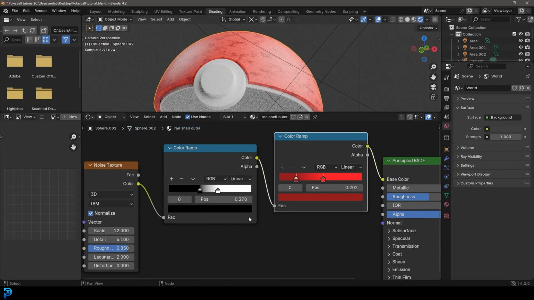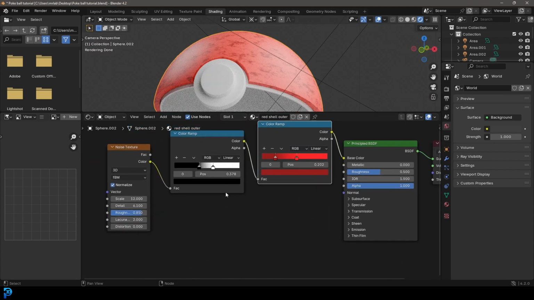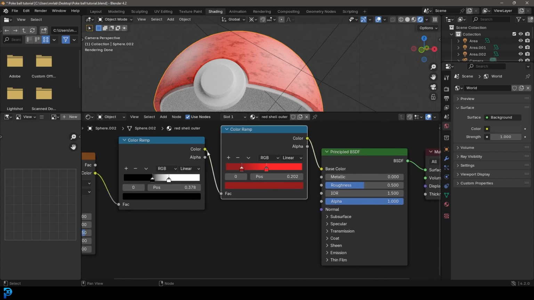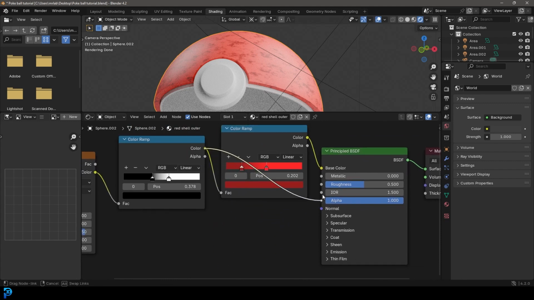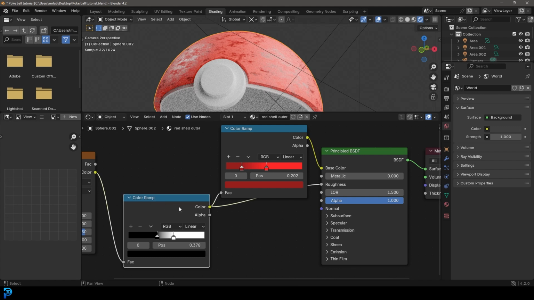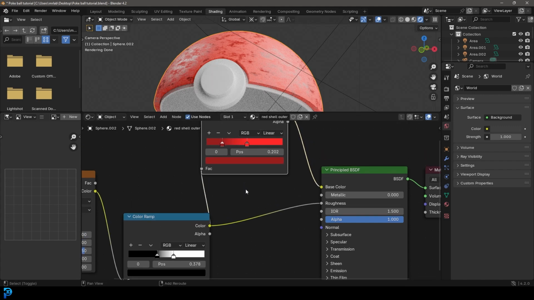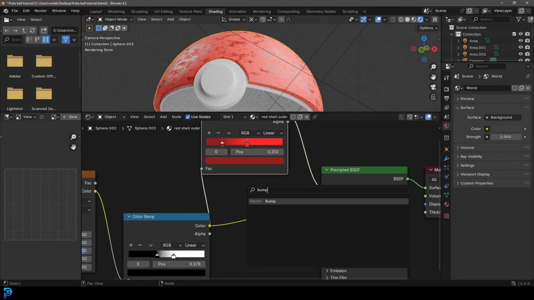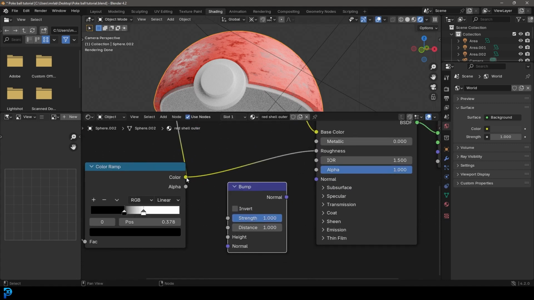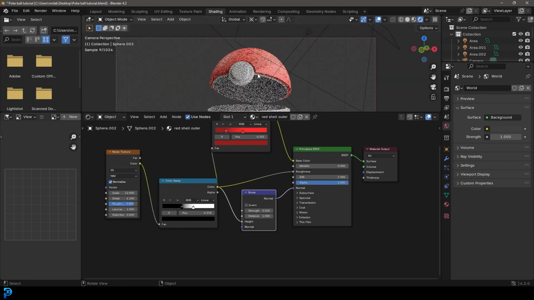It's looking pretty good, but to make this look even better, let's drag the color into the roughness of the first one over here. And let's go Shift A, search and get a bump. And let's take that color and plug it into the height and then plug this normal into the normal of the principled. And let's make this a strength of 0.05 or maybe even 0.02. There we go. So now we have an outer shell material.